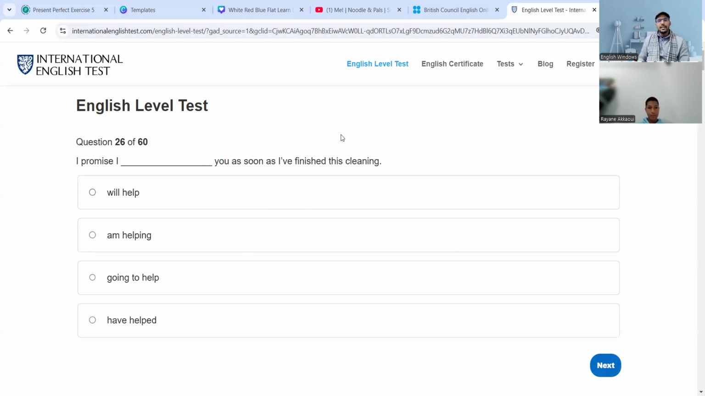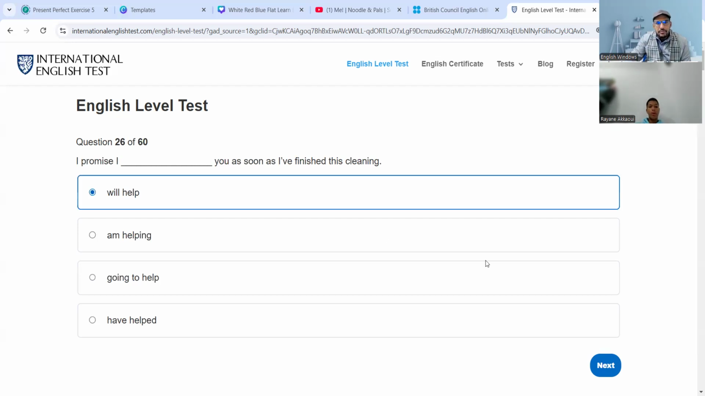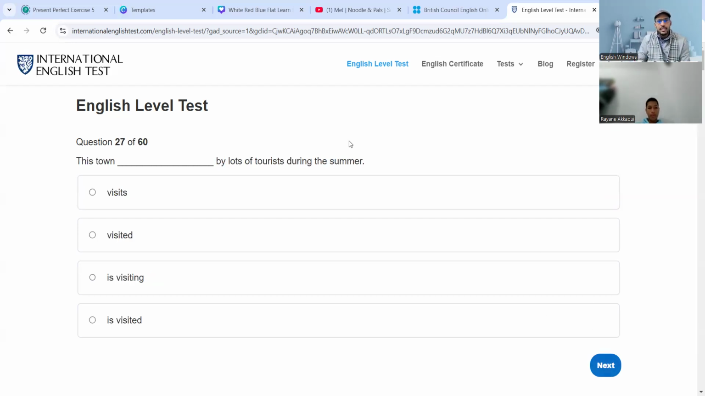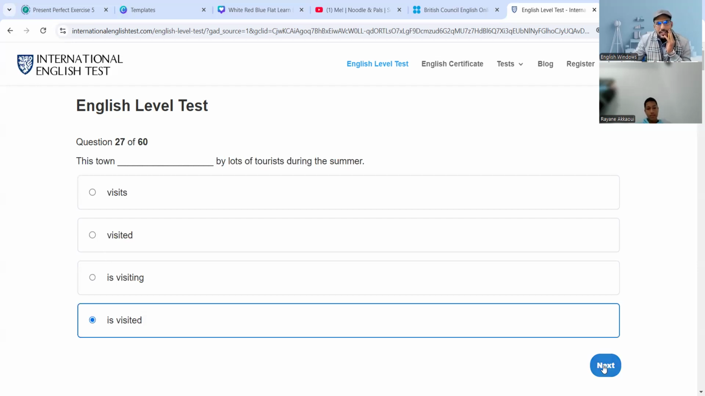I promise you as soon as I finish this cleaning, I promise I will help. I'm helping, going to help, have helps. Will help. This town is visited by lots of tourists during the summer. Is visited. This town is visited. Okay.